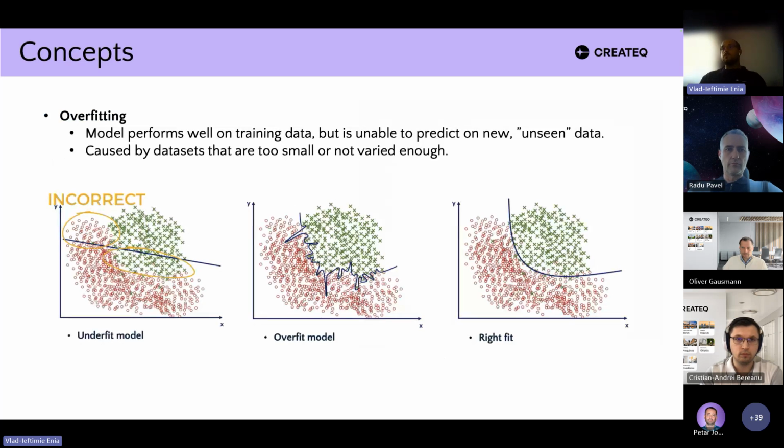One other concept I want to remind you about is overfitting, which describes the situation in which a model performs well on the training data, but is unable to perform well on new unseen data. It's basically become too accustomed to the training data, and it is unable to generalize.